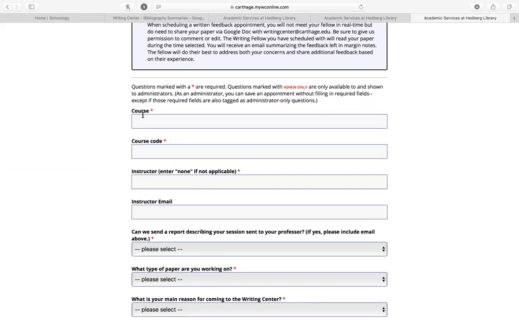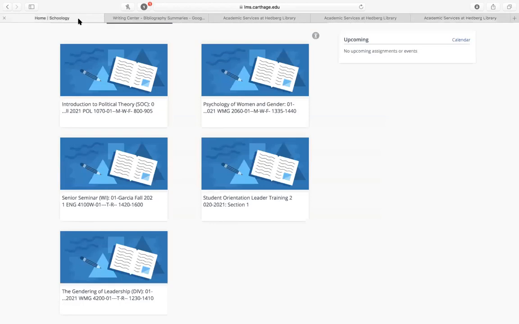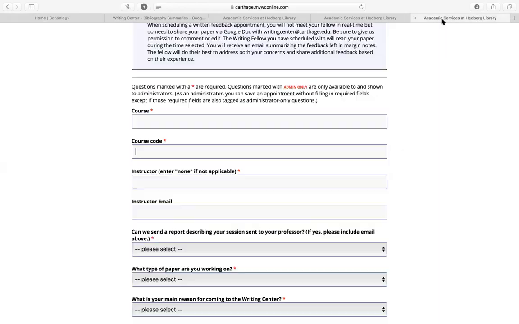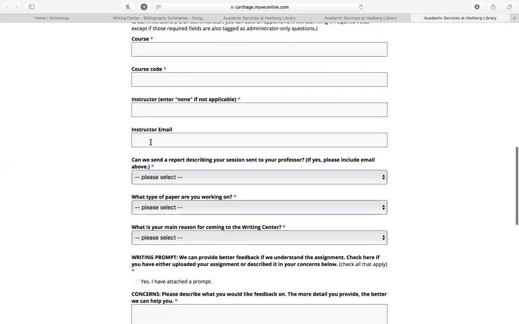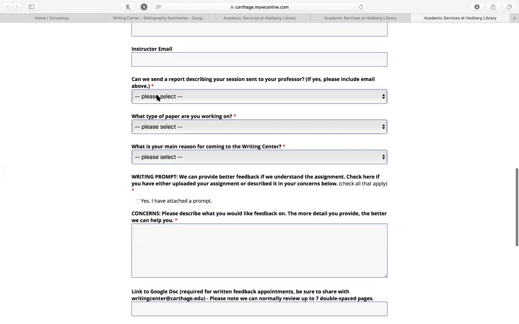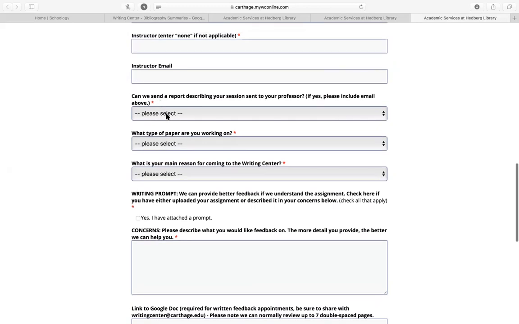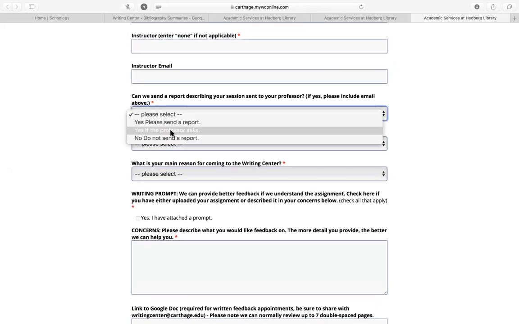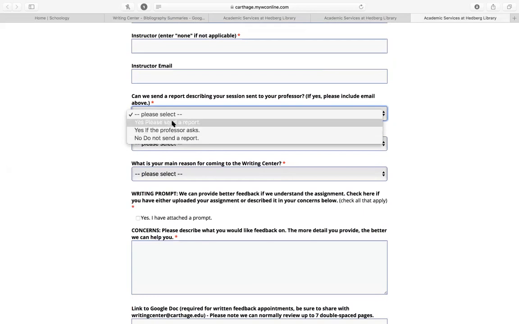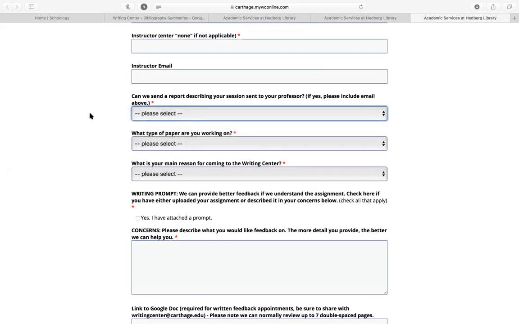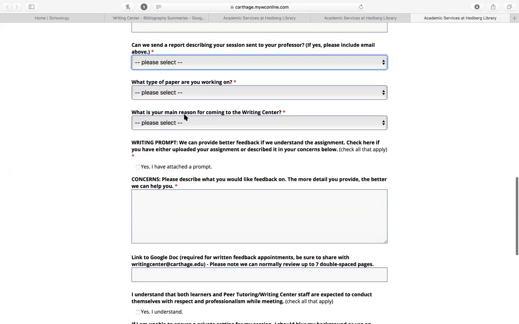And then from there, you're just going to put in your course and your course code. If you don't know where to find your course code, you just have to go to Schoology, and it's right here. So Introduction to Political Theory would be POL 1070, and then go back. Your instructor's name and their email. And then you can select if you would like to have a report of the session sent to your professor. Sometimes professors ask you to come specifically, and this is the way we know to send them a report. You can also select no, it is totally up to you.